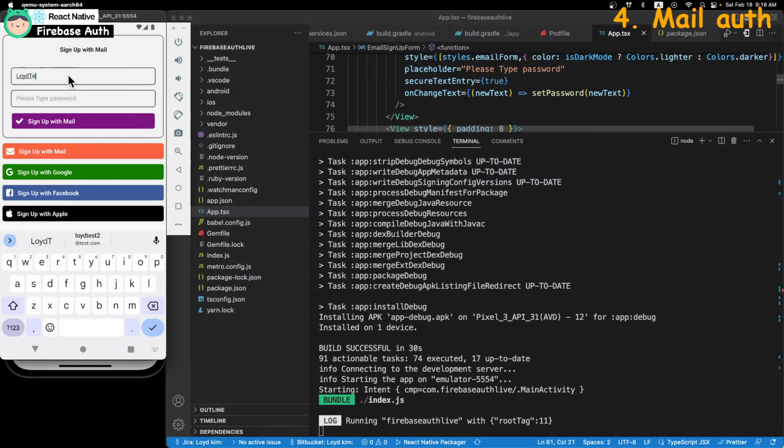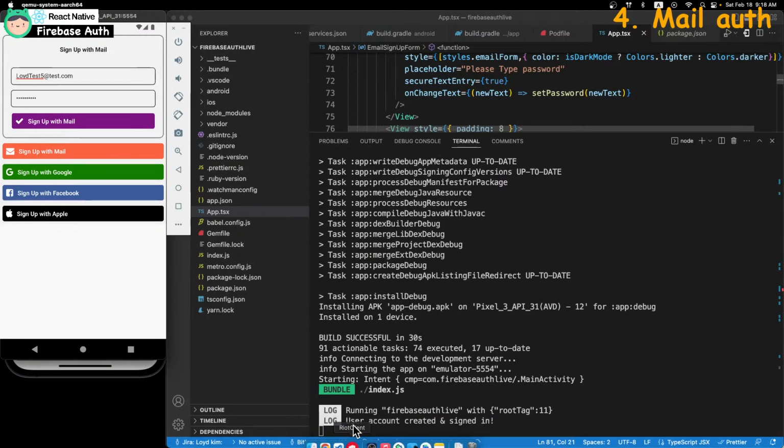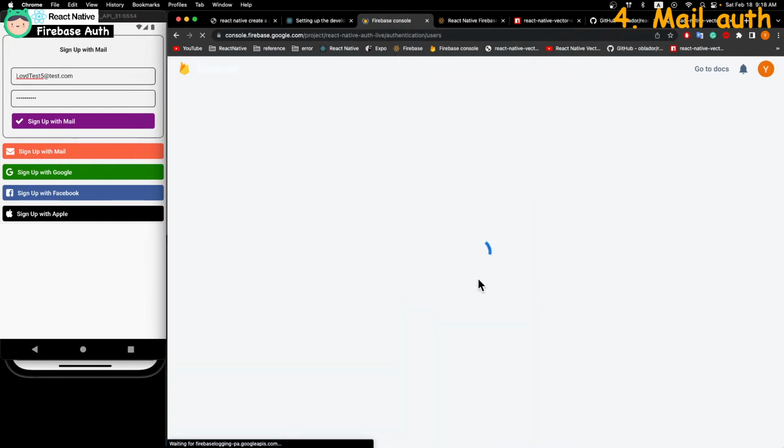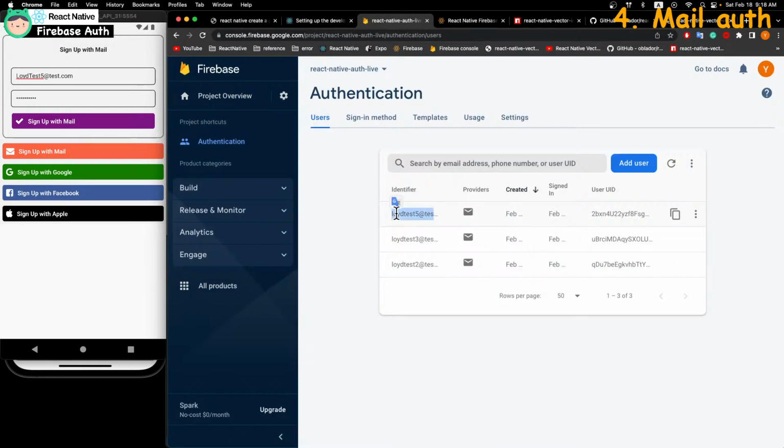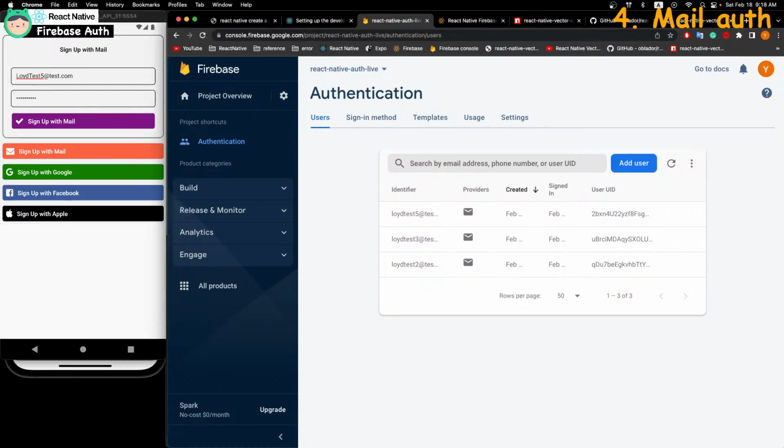Android test 5 at test.com, password, and I can see the success log. And let me refresh. Okay, I can see the new account. So email is done. I will try to do Google authentication right now.